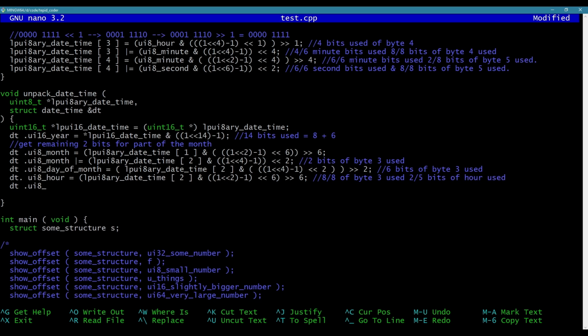So dt ui8 hour, I'm going to say or equals this time to add to it. opui8 array, date, time. Now we're on the 4th byte, so it's offset 3. Okay. How many bits are left? 3. So 1 shift left 3 times, minus 1. Okay. And then once I actually grab that, I need to shift that to the left to where I'm storing it in the variable. I've already used 2, so shift left twice.